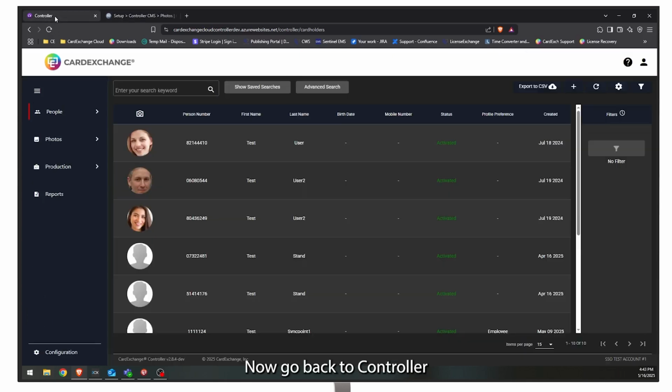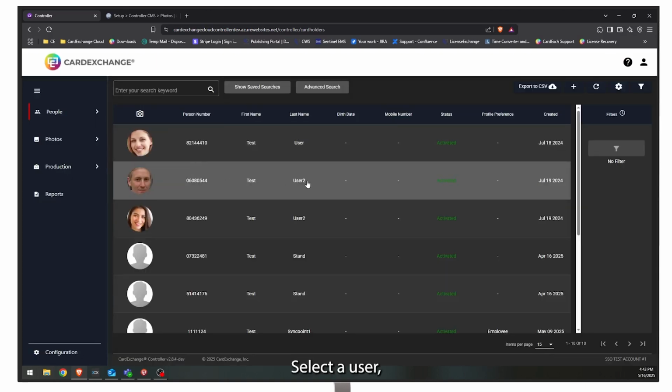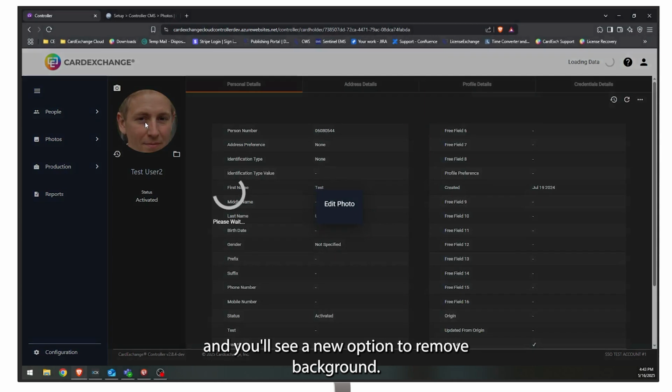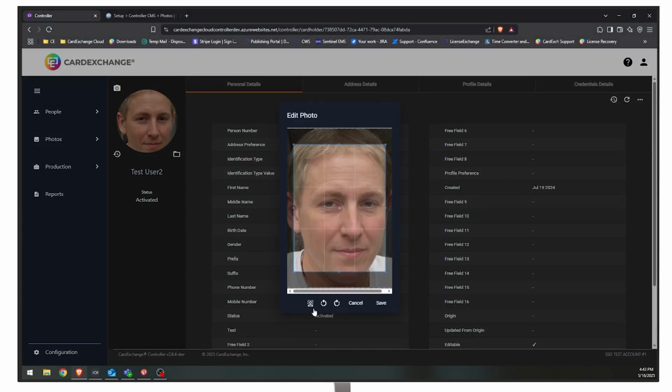Now, go back to Controller and refresh the page. Select a user, click on their photo, and you'll see a new option to remove background. Click it, review the result, and save the updated photo.